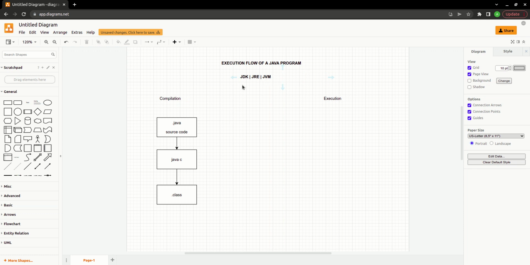Okay, so whenever you write a Java program, or whenever you write any program, it needs to be translated into machine code, right? That's what compilation is. So here in Java, it's basically done in two steps. The first step is called compilation, and the other is called execution.